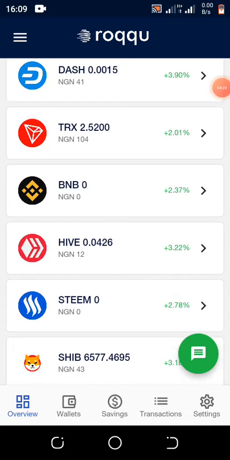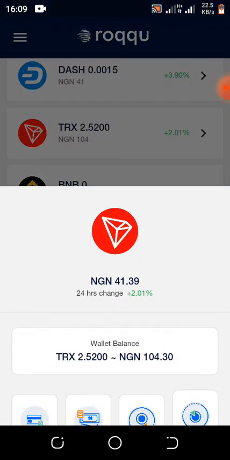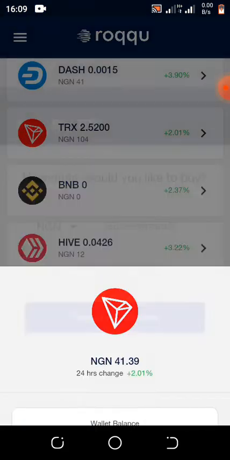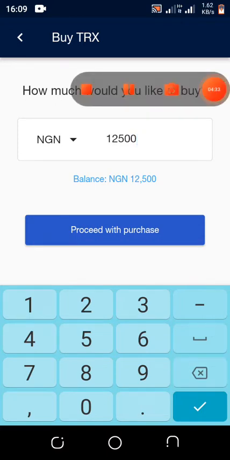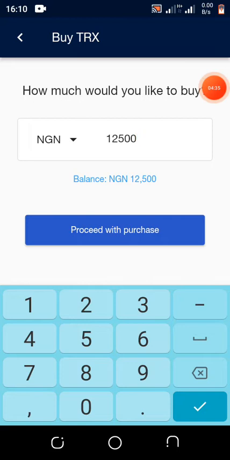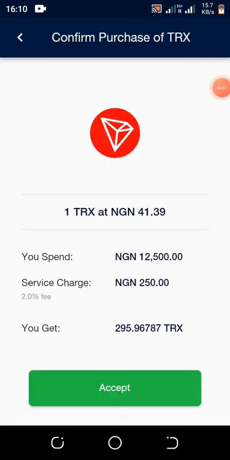We are going to buy TRX because I want to deposit TRX. So I'll go to the buy option. I'll click on the amount of TRX that I want to buy. I'll buy 12,500 TRX. Then I click on purchase. So I clicked on purchase. There is a service fee that they will charge me.